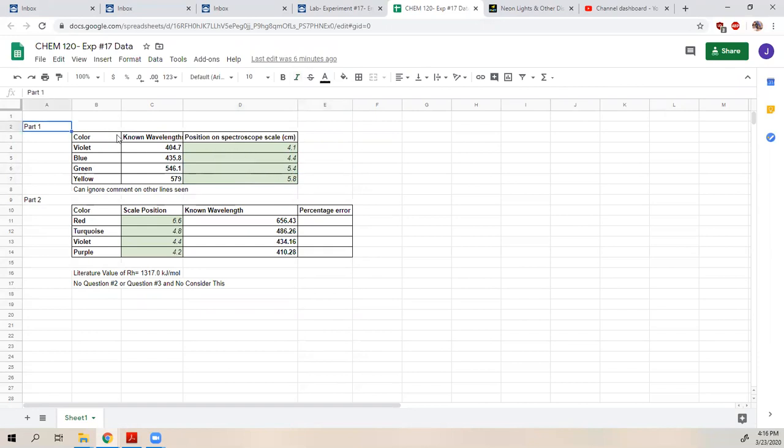So this is for part 1. This is for our mercury lamp. I can actually add that in. And this one down here is for part 2 with our hydrogen lamp. So these are the data sheets that you would get. And then you can ignore the part 1, question number 2, where it talks about other lines that you might see. We don't have to worry about that. And then down below here, I've given you the literature values. You don't have to do question number 2 or number 3, right? So you only have to do that first question.